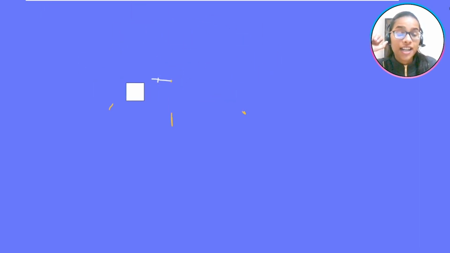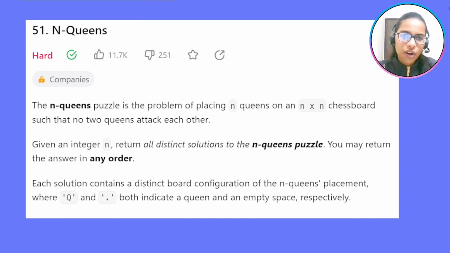If N is 8, then we will have an 8 cross 8 board, that is a board with 64 cells, and we will have 8 queens that we need to put. And we can have more than one solution. The question says to return all distinct solutions of the N queens puzzle, and it can be in any order. Each solution will contain a distinct board configuration of N queen placement, where Q will indicate a queen and the dot, or the period, will indicate an empty space. Now that the question is clear to us, let us move towards our approach.